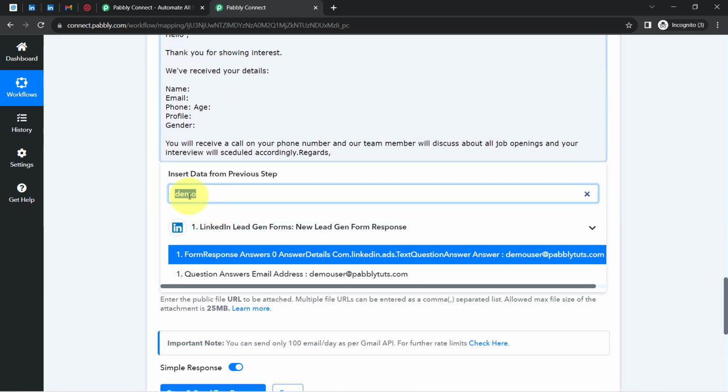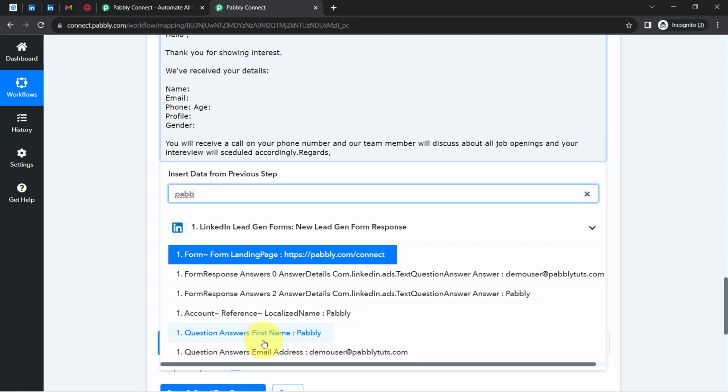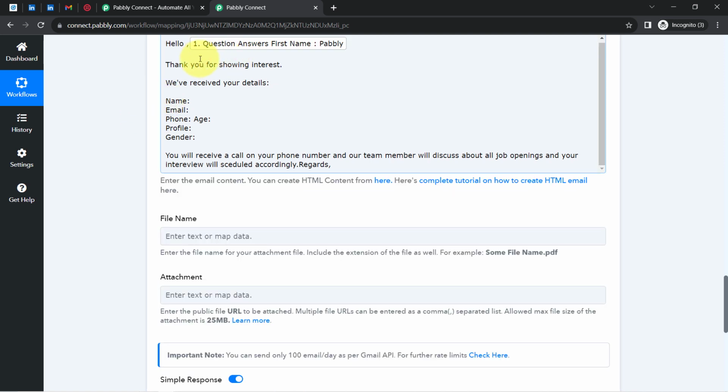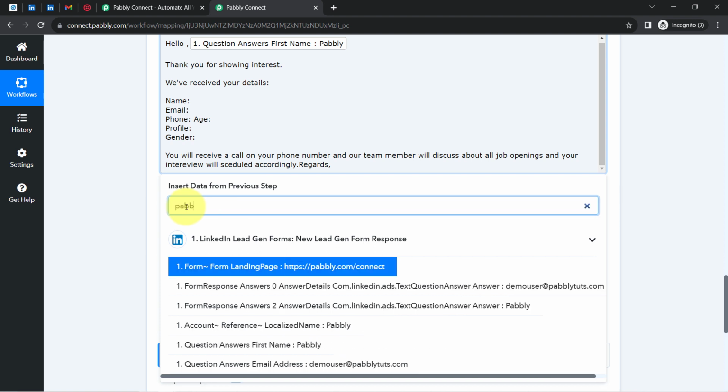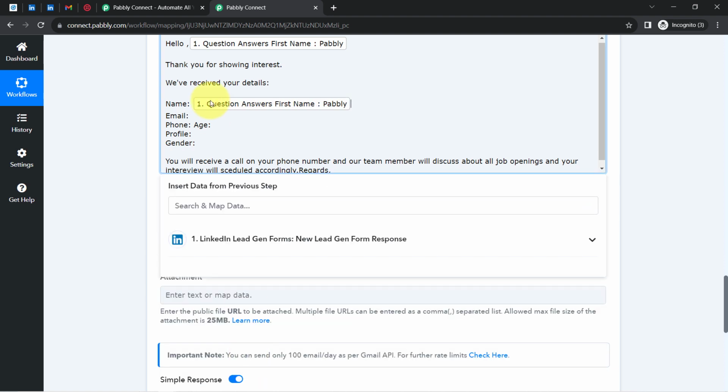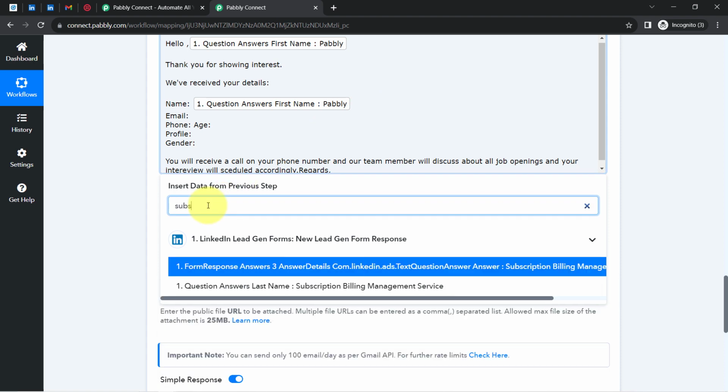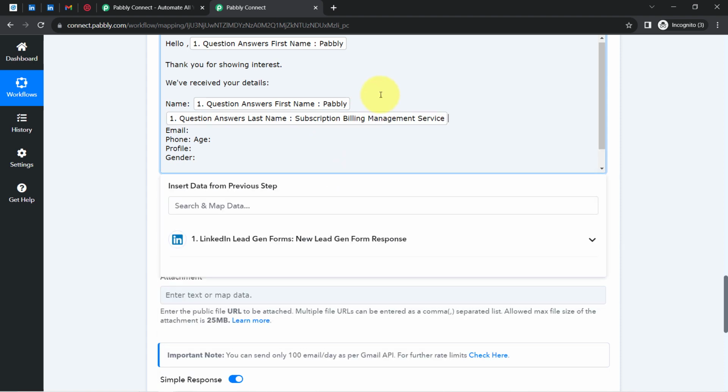Let me search for this once again, and here we have the first name. Asking for thank you for showing your interest, we have received your details, and again I'm going to map the details one by one. Again I have searched for demo, it should be Pabbly as the first name. All right, I have mapped it. Now I am giving a space and will map the second name also. In this way you can add the full name.